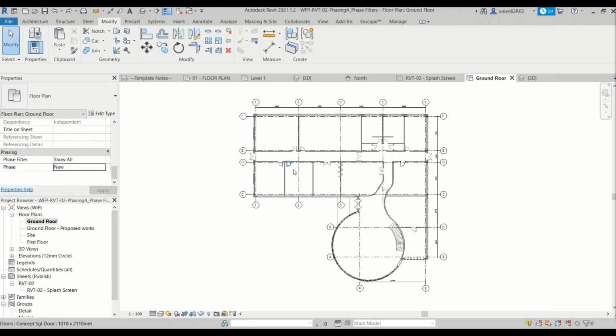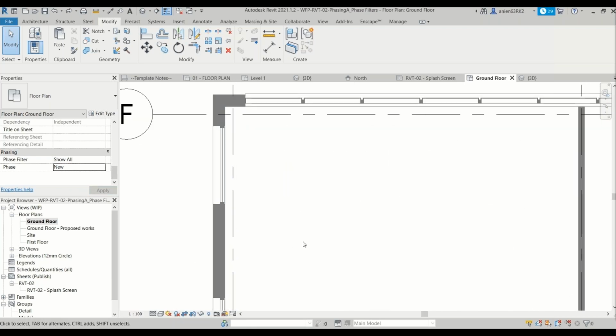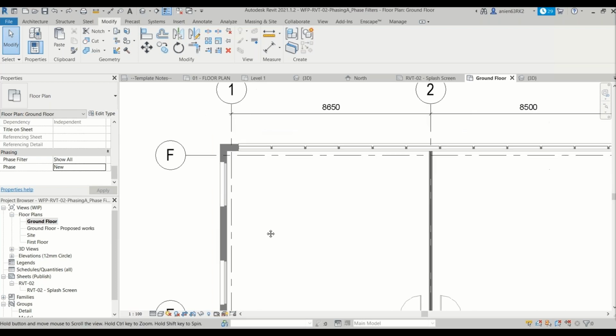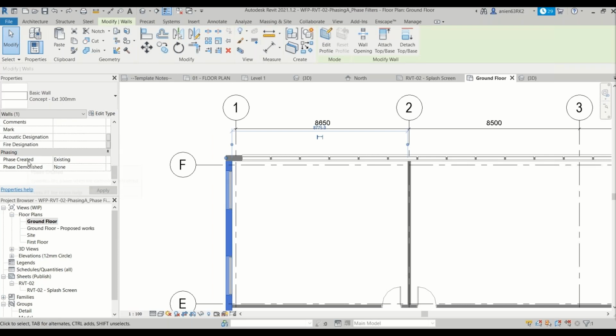Now, if you had multiple phases set, it would have displayed in that drop down as well. If we zoom into this corner, we can see the elements display as gray, and that suggests that it's an existing element. And we can also see that the phase demolished is set to none. In other words, this element was created in the phase before the current phase.